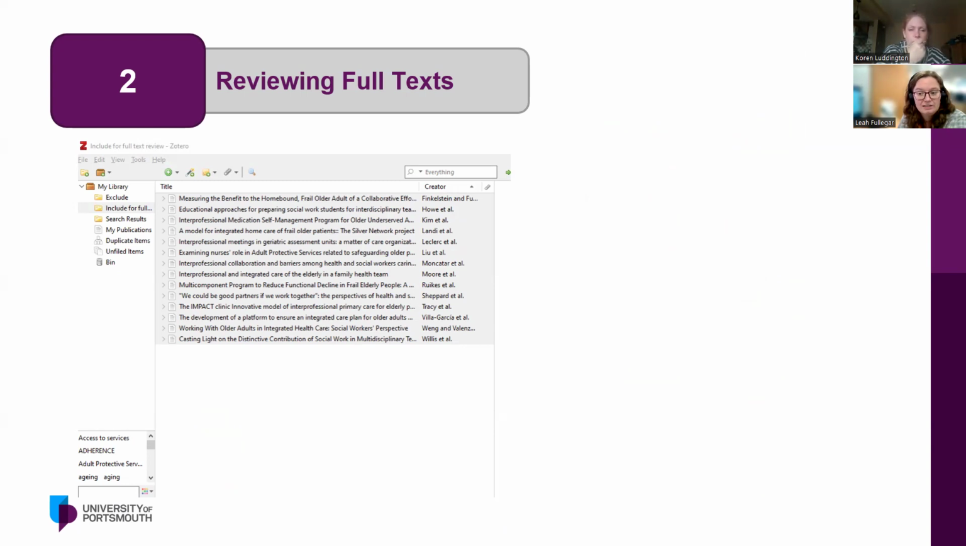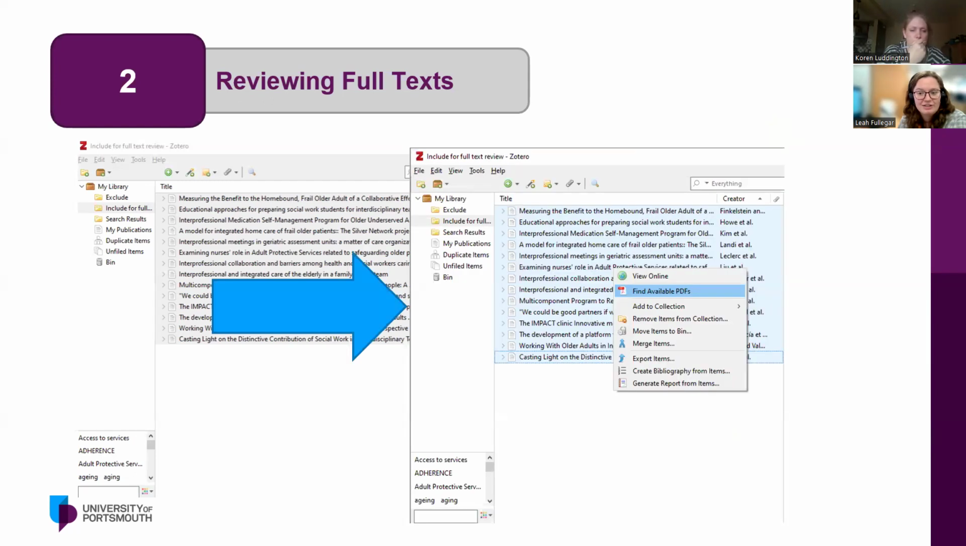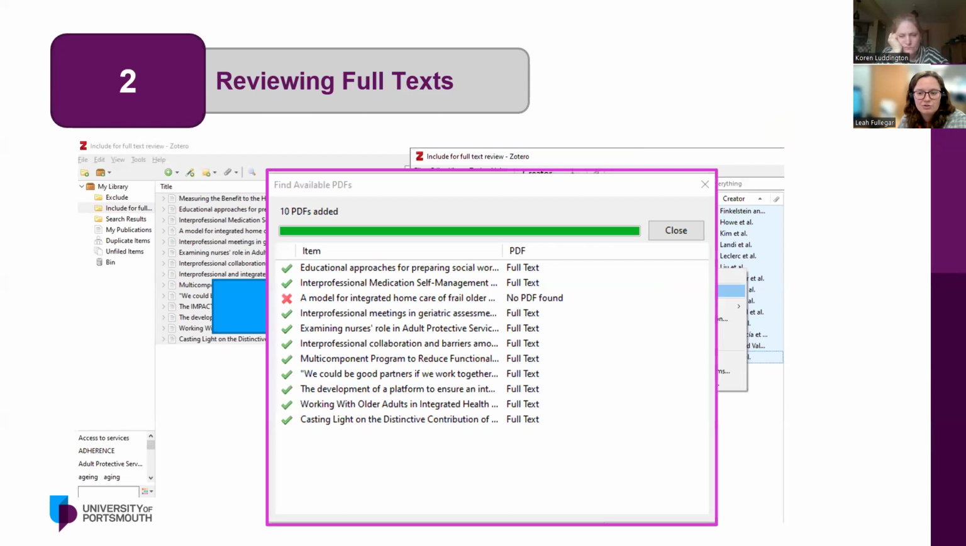If we highlight all of our articles in Zotero and right click, we'll find that we get a little option called Find Available PDFs. Once we click on this, Zotero will automatically start searching for PDF or full text versions of the articles we want. You can see here it's found 9 out of 10, which is great.